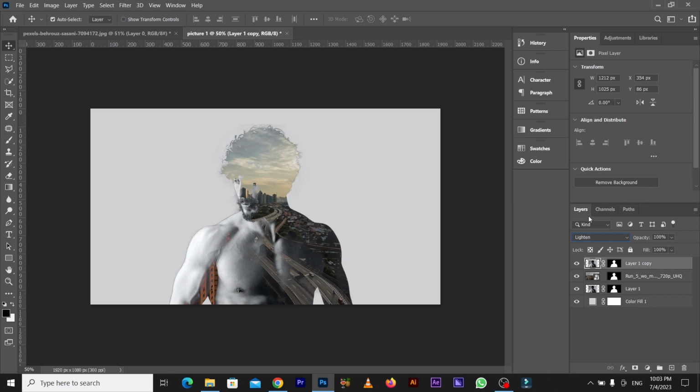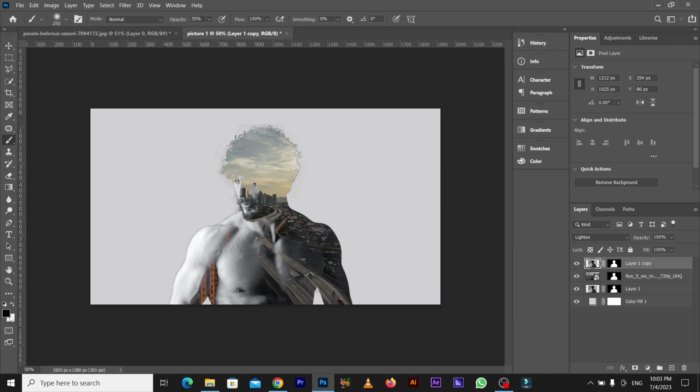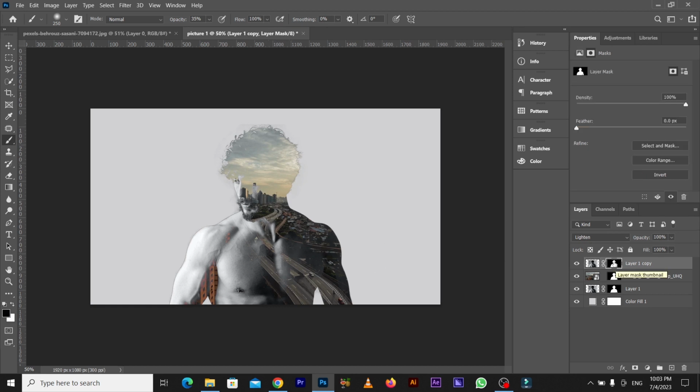Alright, now I need to delete this part. We're going to use a regular brush, and black as my foreground color. I'm also going to make the opacity of the brush around 35%, and I will make sure that I'm selecting the layer mask. And I will start deleting in here. Alright, so something like that.